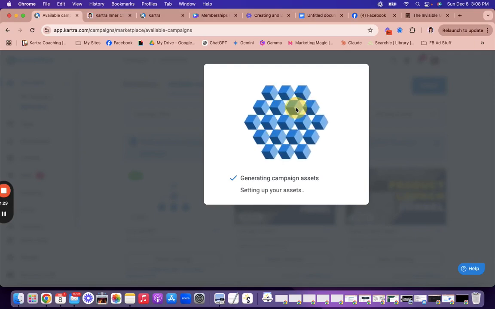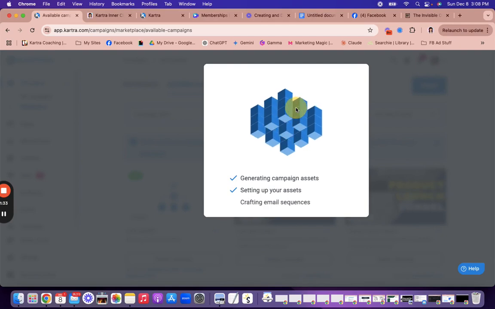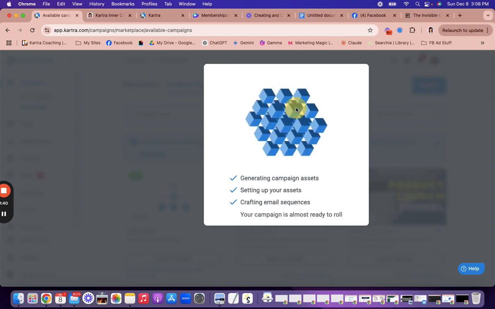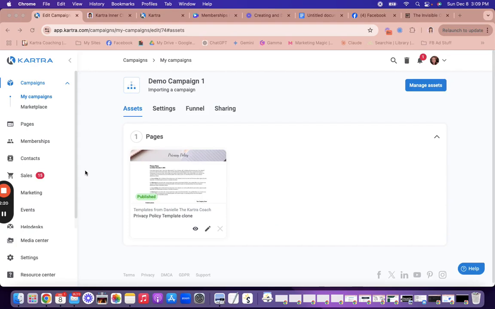Now it's going to show us that it's generating those assets, it's setting them up in your account. Basically, campaigns are like moving boxes for Kartra assets. And when you get a campaign share code from someone, you import the share code into your account, it unpacks that campaign moving box and puts those assets into your account.